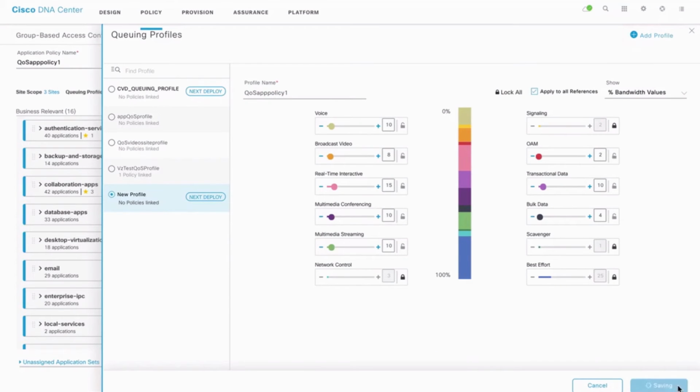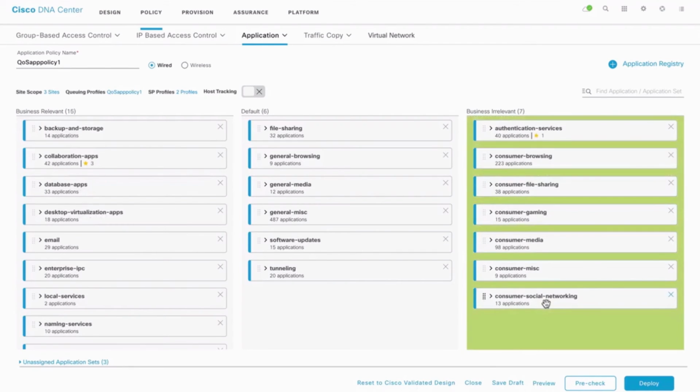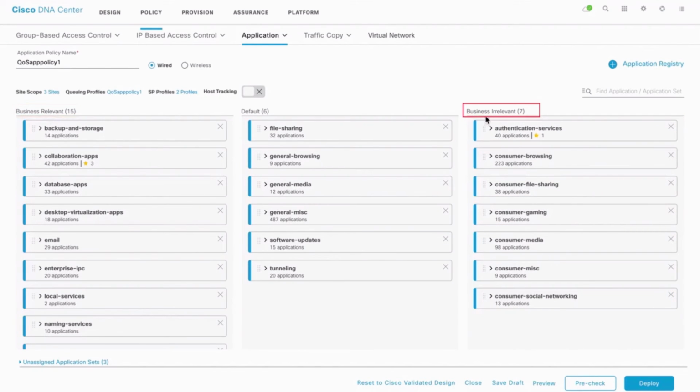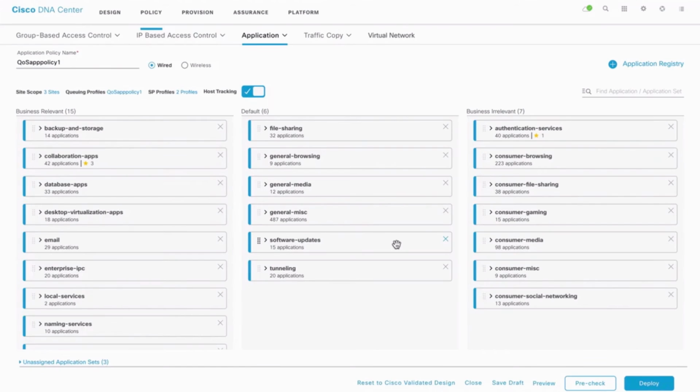To configure or modify the business relevance of application sets, simply drag and drop an application set from one business relevance group to another. The available groups are Business Relevant, Business Irrelevant, and Default. Turn on host tracking to track the connectivity of the collaboration endpoints within the site scope.